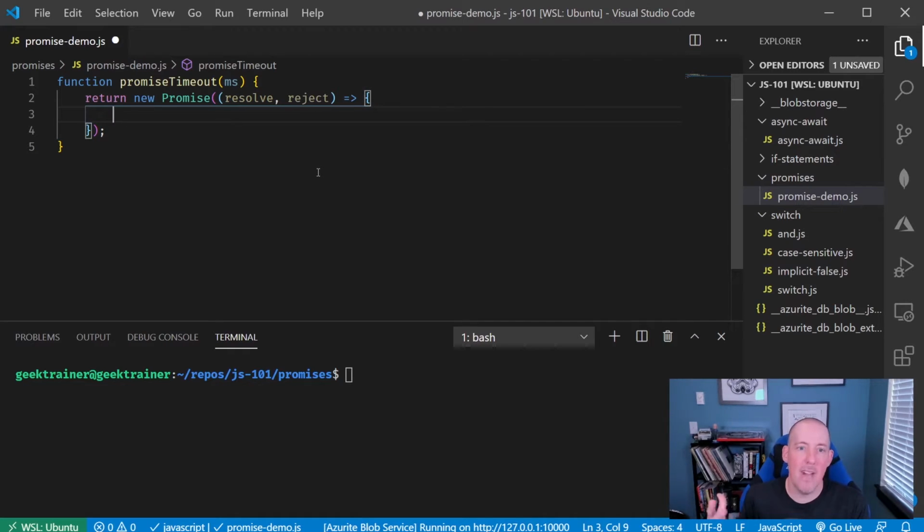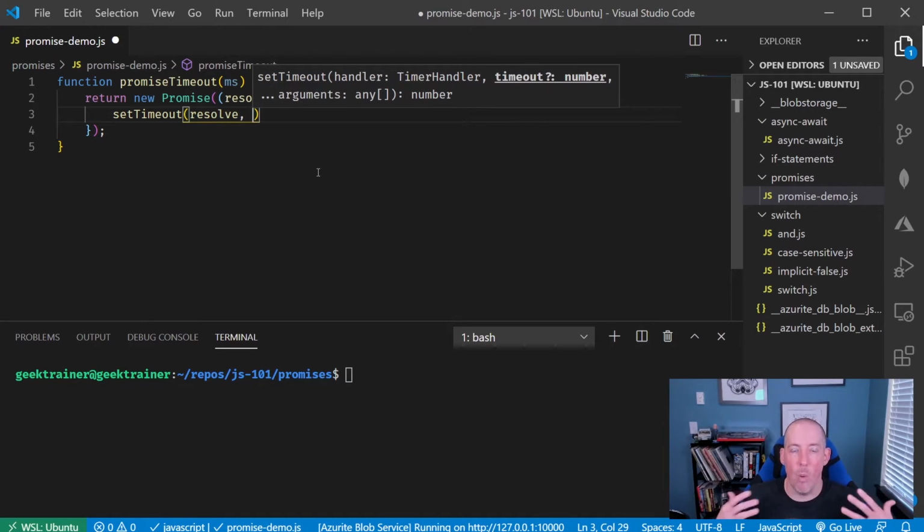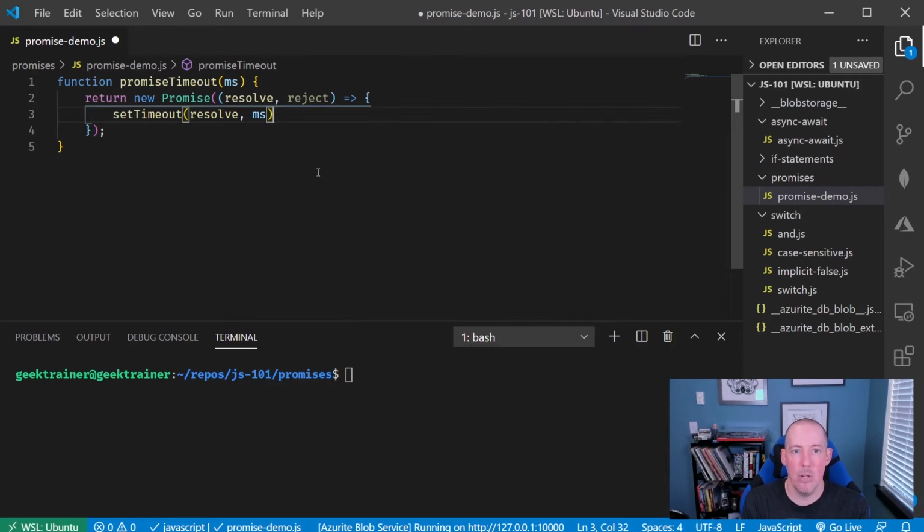Now, because resolve and reject are nothing more than functions, we can use them inside of setTimeout. So I'm going to say setTimeout and call resolve. That's going to resolve, or complete, the promise once the timer has elapsed. And the timer is going to be set to the number of milliseconds that were passed in. So now I can use this.